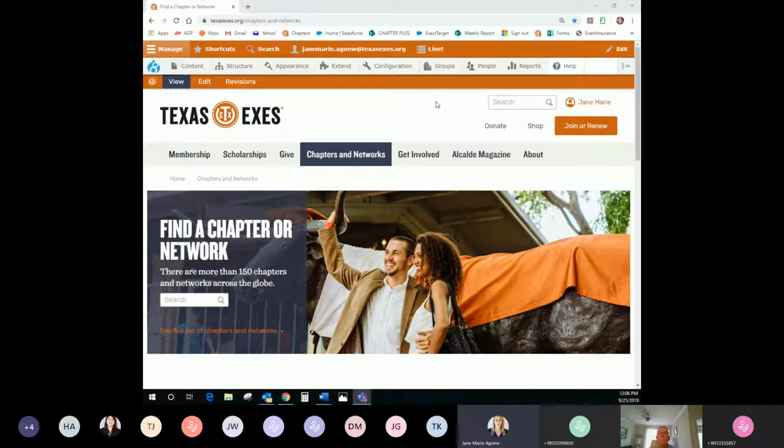Some of you who have been to the Chapter Network Leadership Conference may have already seen some of these, and some of y'all are already putting your events on both Eventbrite and on the Texas Exes website. So it's great that it's already being used, and now I'm here to walk you through it all. If you do have any more questions, I'll have time for that throughout the call as well. So let's go ahead and get started.